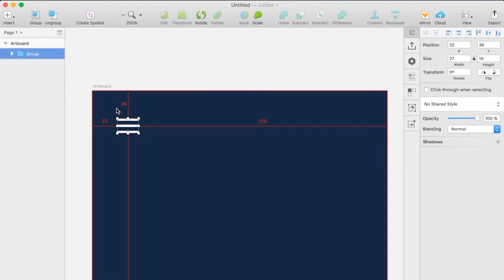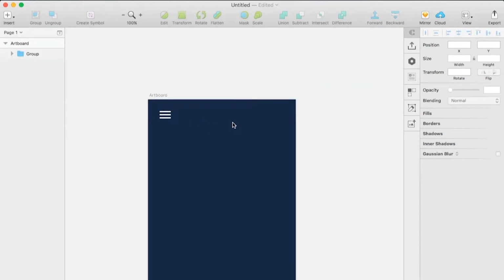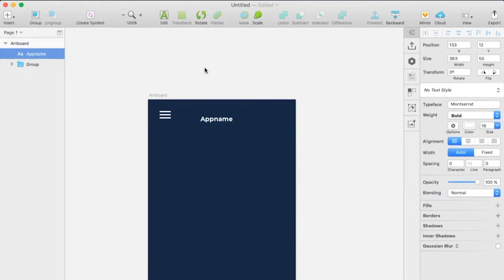If you want to measure in pixels the distance between elements, you have to select an element and press Alt while hovering over the other element. In this case, I'm measuring the distance between the hamburger button and the artboard borders. To create a text box, insert it from the Insert menu or by pressing T. Set its size to 16 and center it.